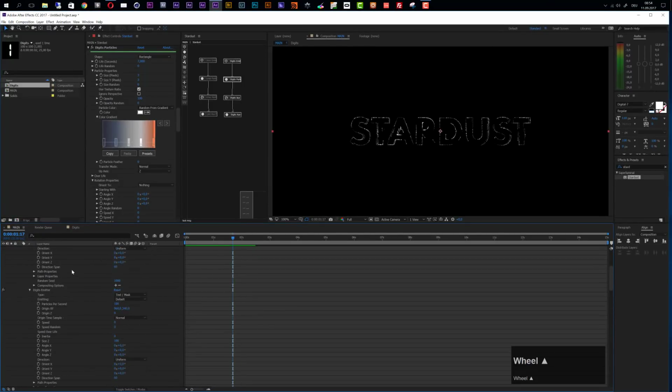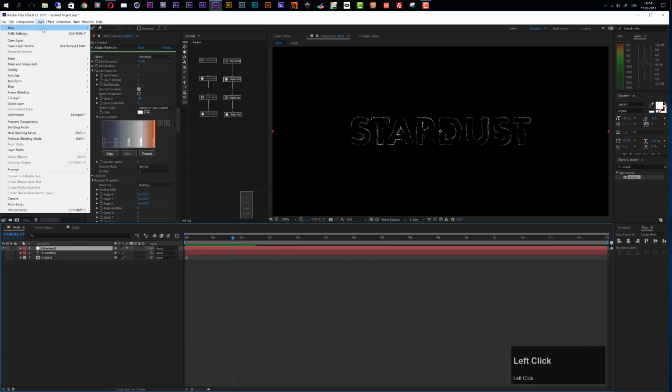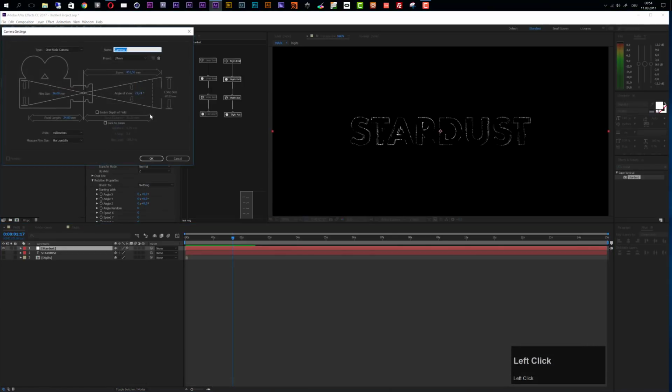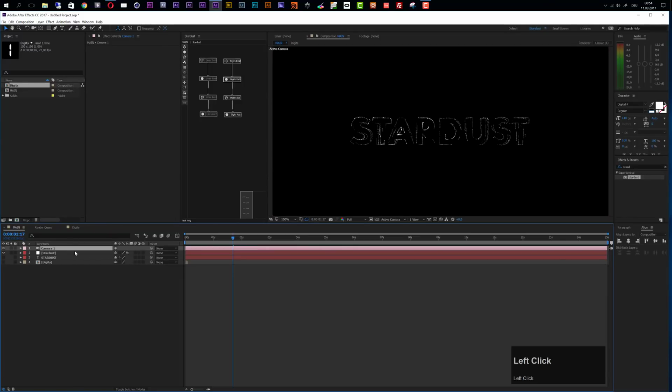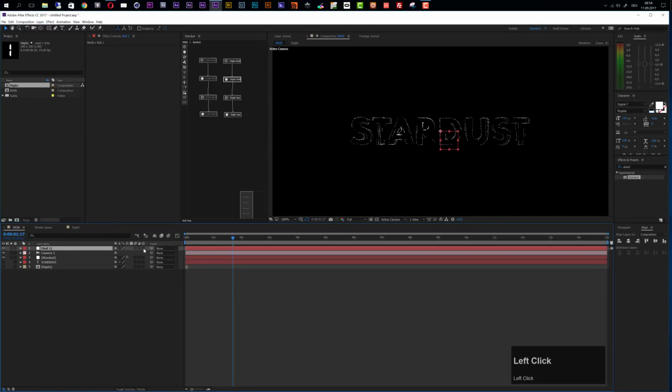So let me do this quickly. Let me set up a quick camera system here. First of all, let's go to Layer and create a new camera. And I want this camera to be a little bit of a wide angle, so 24 should be okay. Now let's create a new null object and turn this into a 3D layer, and parent my camera to my null object.